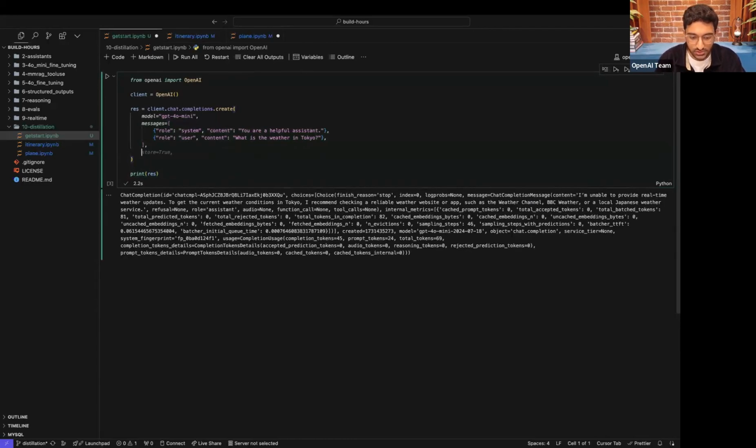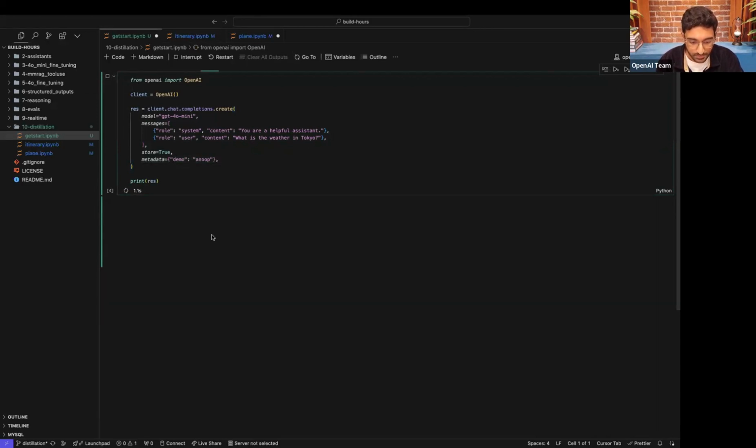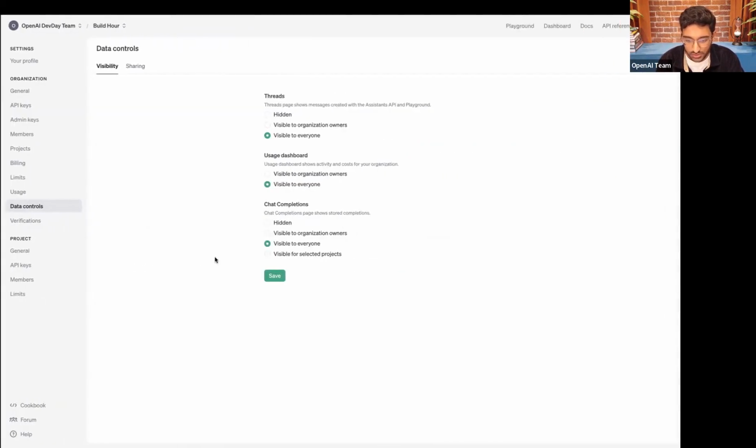But to use evaluations, we can store the product and then also add any metadata that we want. So let's just say we want to add the metadata for this as demo and then a noob. This is how we would do that super easily. And then if we go ahead and run this cell, we can then go to the evaluations platform and check how this looks. Before we go there, one thing I did mention previously was this is the place where an org admin would set if folks can use the chat completions product.